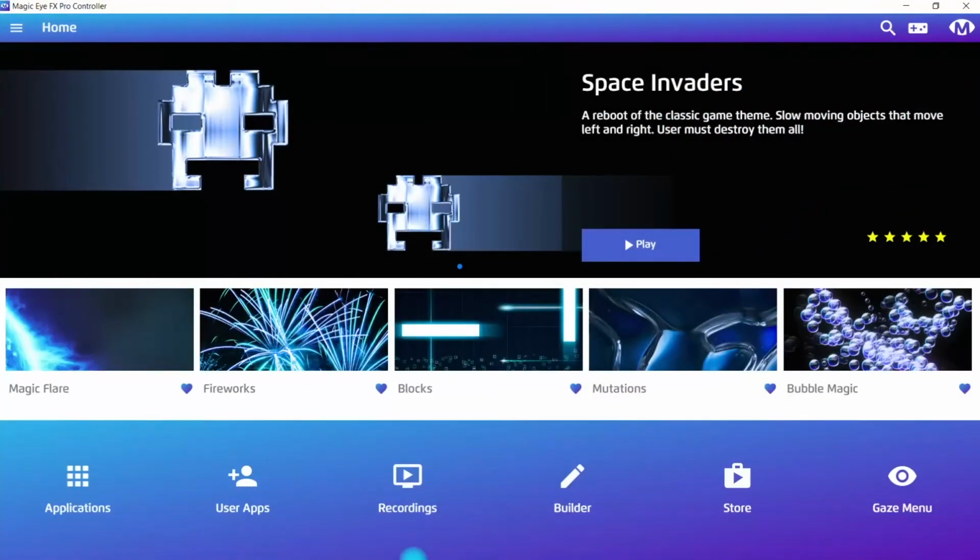When you open the software, you will be presented with the main home screen, which is this screen here, where we have quick access to a number of features, including the Favorite Apps bar, as well as some of the more commonly used menu items along the bottom here.